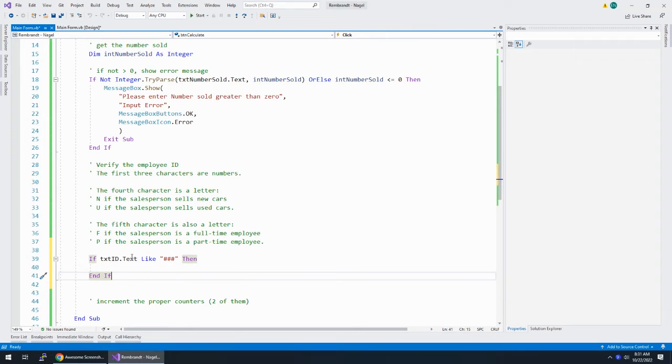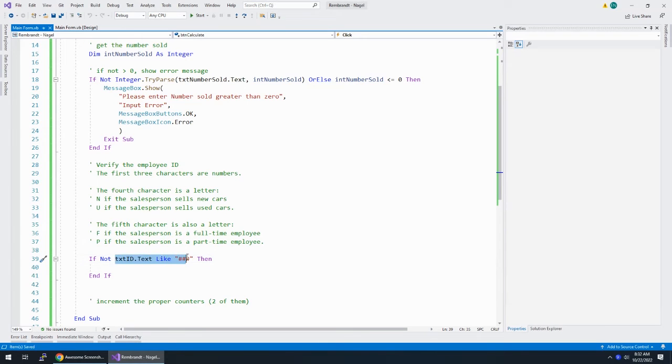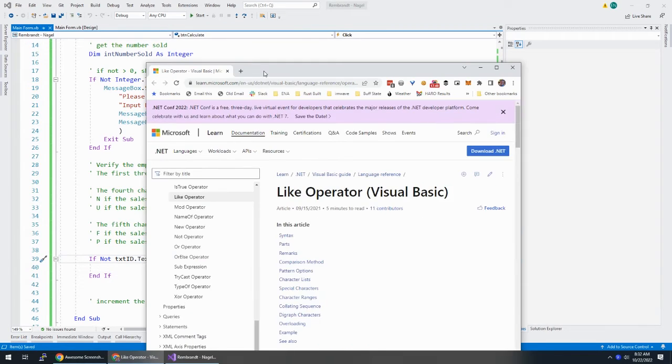So this worked. txt.Text like this, but I want to see if it's not like this. Oh, let's put the Not here. Okay, so let's look at Like. I put my Not here. Basically, what I'm looking for is txt.Text like 3 numbers. But I really want to do a little bit more with that, because those 3 numbers should not appear in the middle. They have to be the first 3.